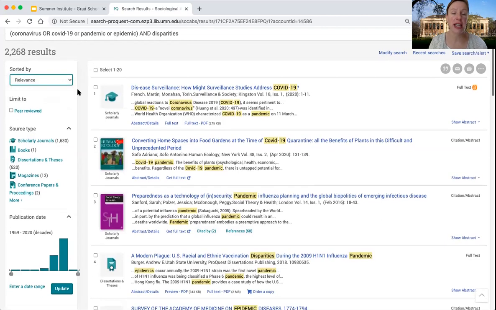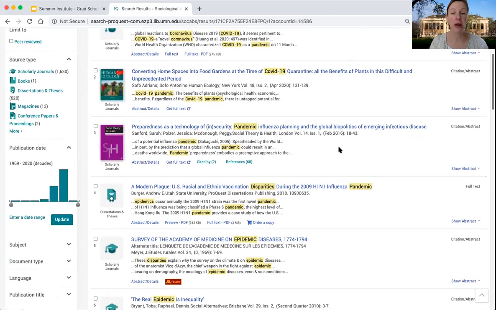Over on the left-hand side, like many of our databases, I can limit to specific types of sources, specific date ranges, and things like that. For the purposes of this demonstration though, let's say that I'm interested in this third article. So I'm going to go ahead and click on it.